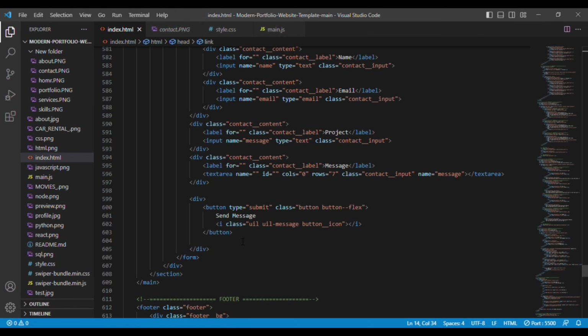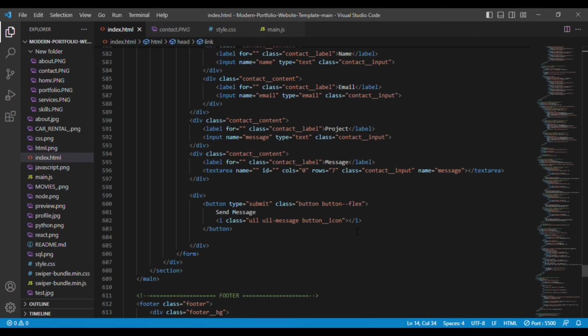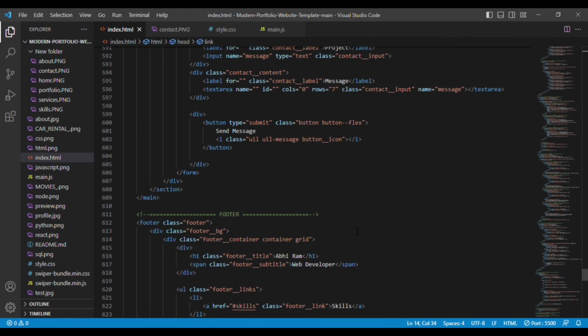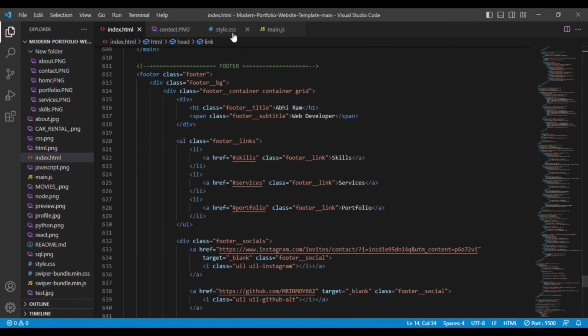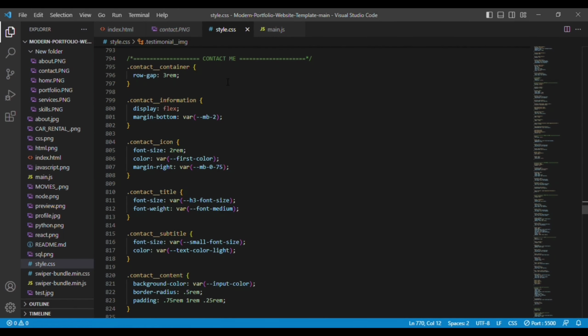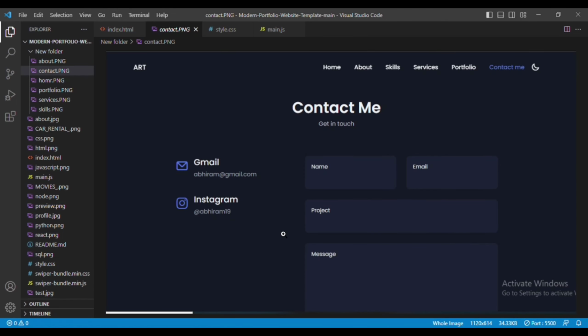This is the contact form. So we will go to the CSS. The contact container has a row gap of 2rem. You can see the gap is 2rem between these two values. Then we have display flex.